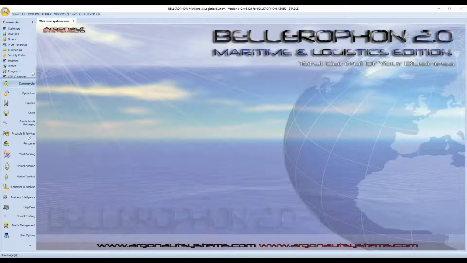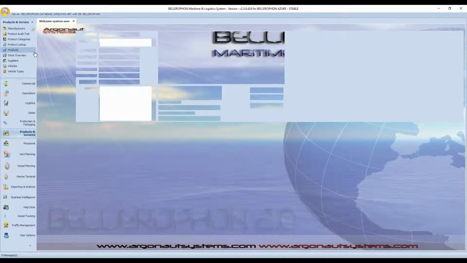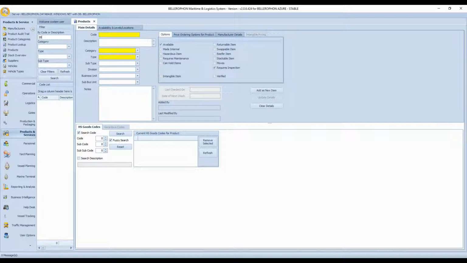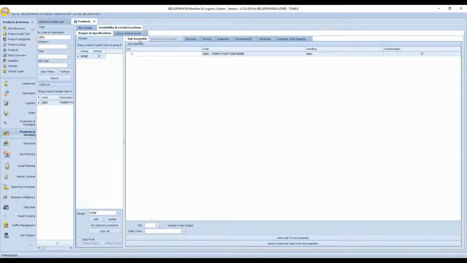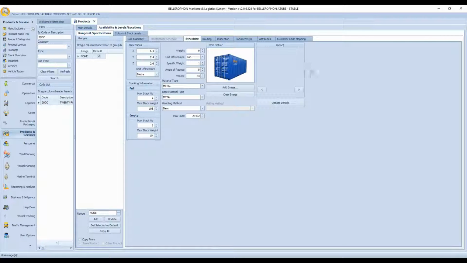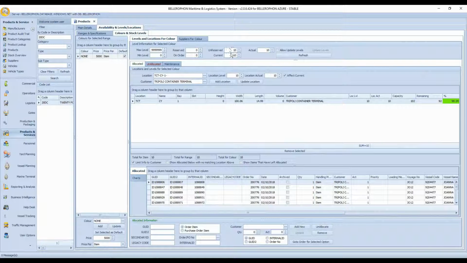Okay, so now that our containers are in the terminal after being imported off the vessel, we can now look at the eventual dispatch of the containers by road, by truck. So if we just take a look at the product, this particular screen won't be available to you in your demo version, but I'll just show you the various tabs. It's where the containers and all products are defined in terms of their dimensions and their weights and their stacking. And this also shows you how many you have in stock and in what location.